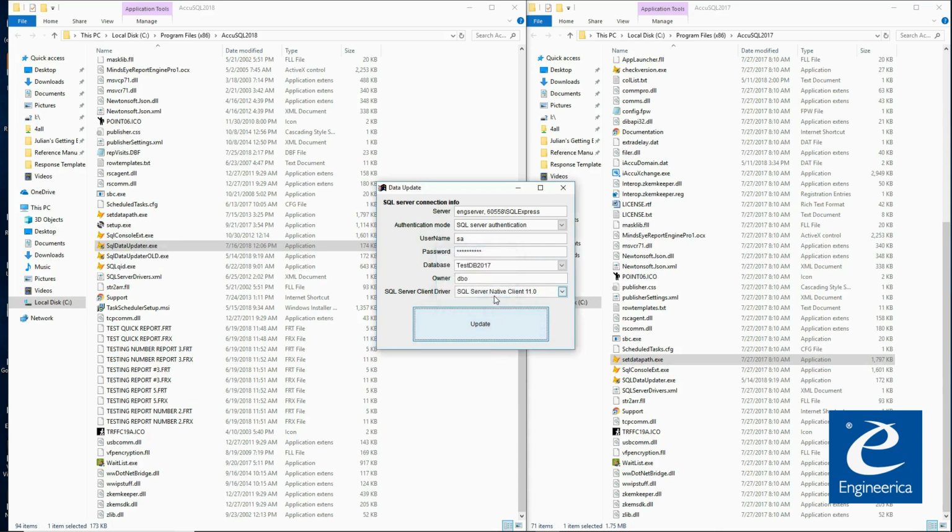And that's it. We've updated our 2017 instance database to a 2018 database. All that means is that AccuSQL 2018 can now connect to that database and find all the new columns, tables, and features that are available. Some things to keep in mind here. You can still connect your AccuSQL 2017 instance to this newly updated database. It just won't be able to access the new features.